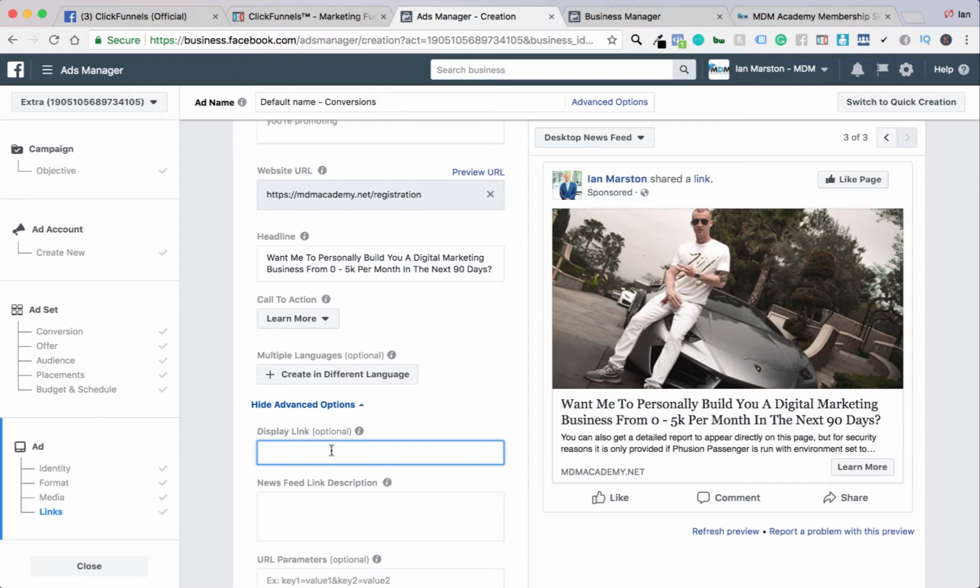Right here, you can display the link. So I can display this link right here, so it shows up, boom, right there. Or I can just do boom, so it just shows up mdmacademy.net/register. You know, whatever. You don't have to show it if you want.